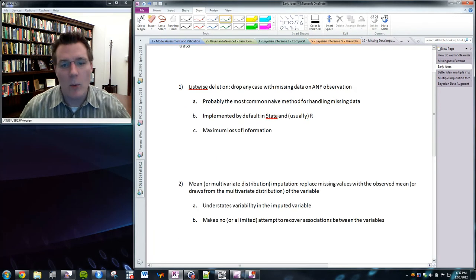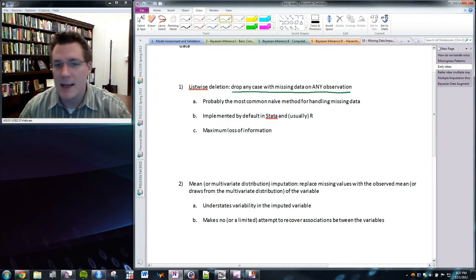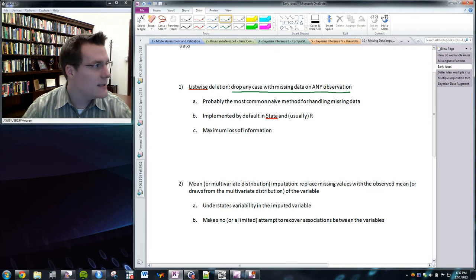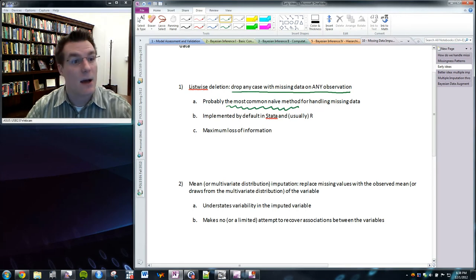I think the number one thing that most people do when they have missing data, and I've certainly done it in the past, is to just take the data set and say, if any observation has any missing variable in it, drop the case. Just completely remove it from the data set. This is, I dare say, the most common naive method. Maybe the most naive method, but certainly the most common naive method for handling missing data.